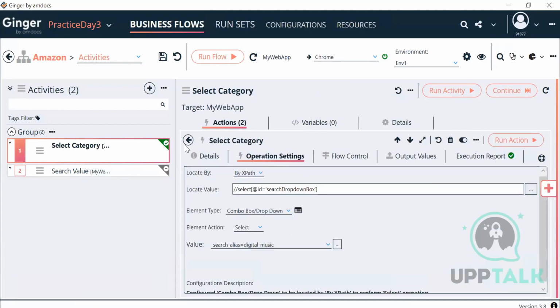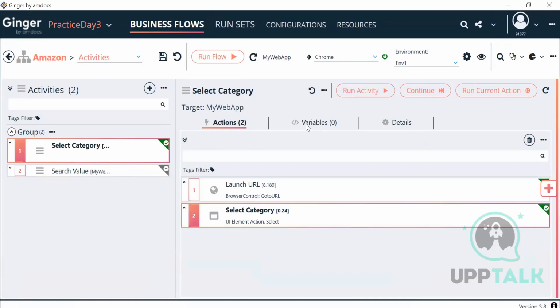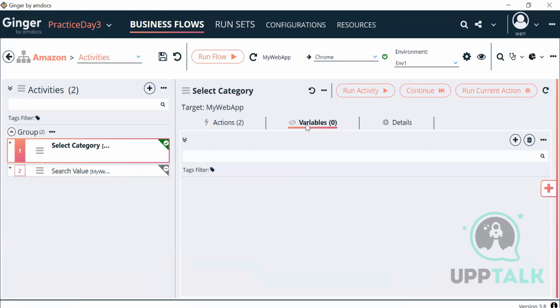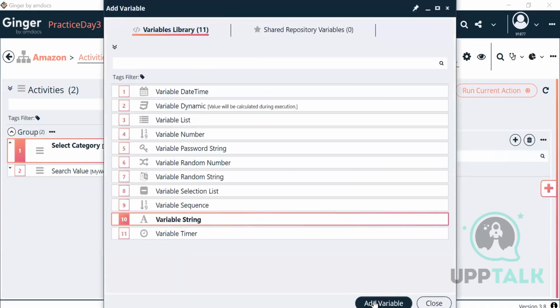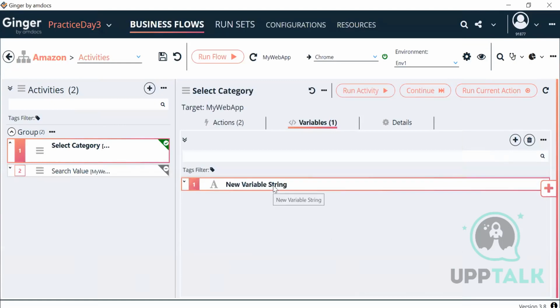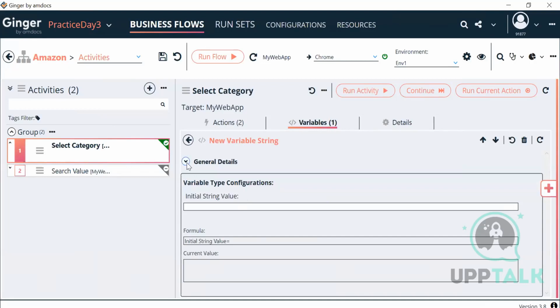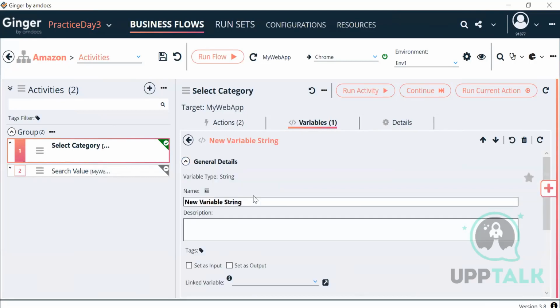So what I will be doing is creating one activity variable. I will go to the variables tab, click on add new variable, add a string variable, and click on add variable. So this new variable is added. I will open it again, click on the general details, and rename it to ACT category text.